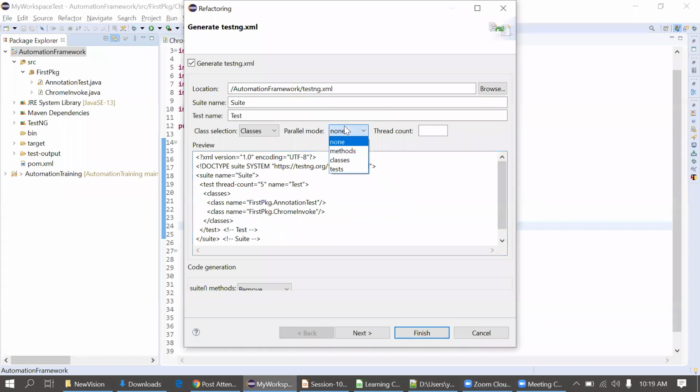Okay, so yeah, I'm talking about the test. Suppose there are 5 classes, and you want to make 2 classes separately and another 3 classes separately. So we can make this test, this tag. I'm just hiding the window here. Okay, so this is a test.